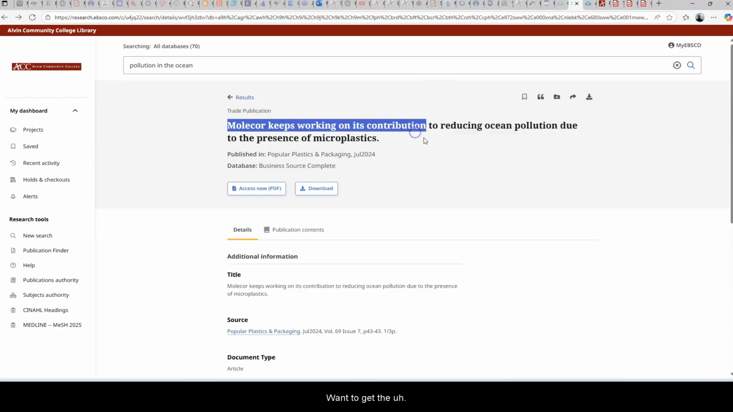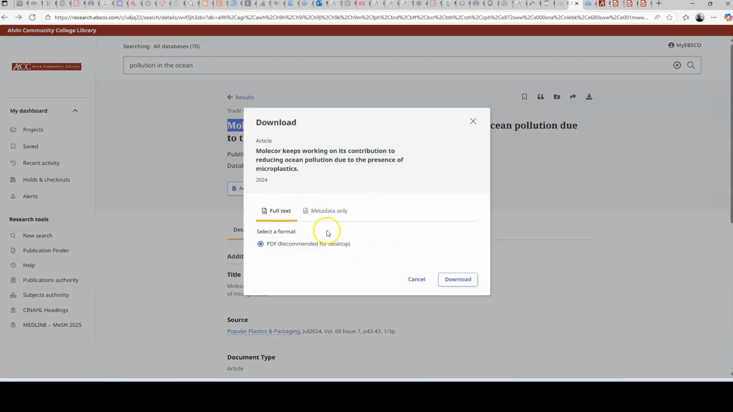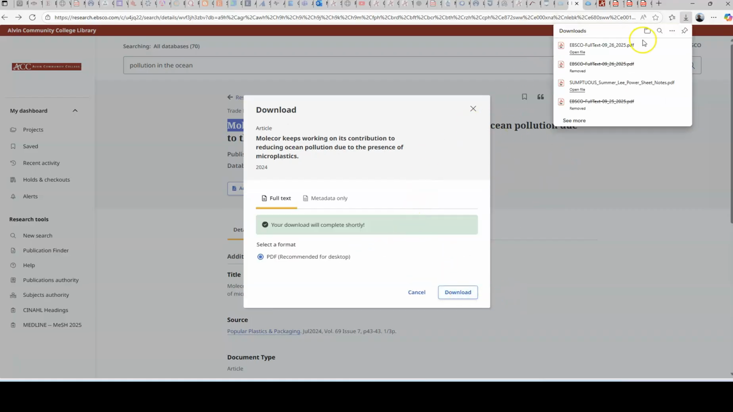I want to get the first bit of the title there. Okay, download, download, download. Yeah. So you see how this file name came up?